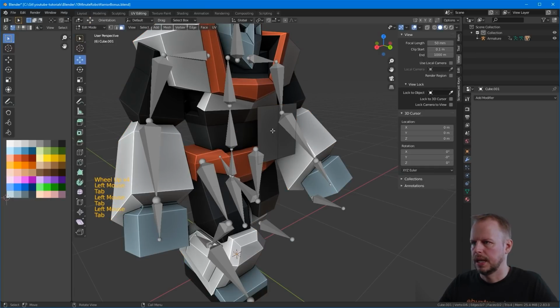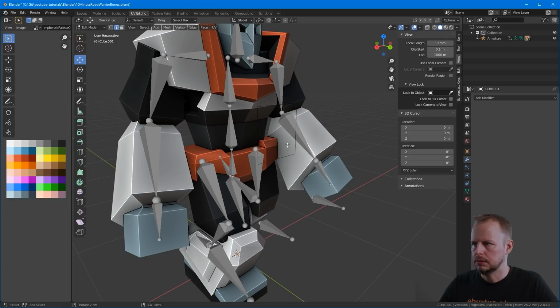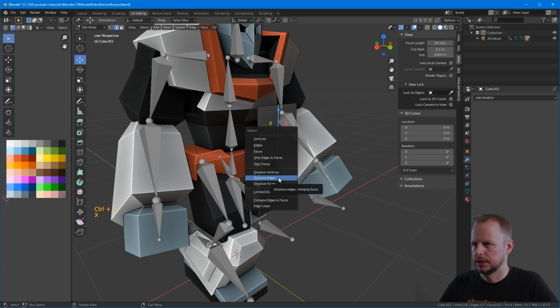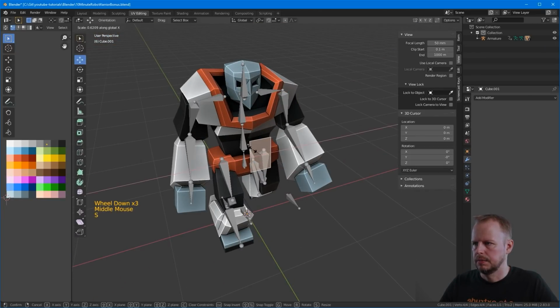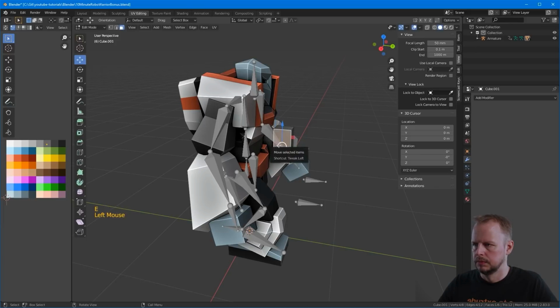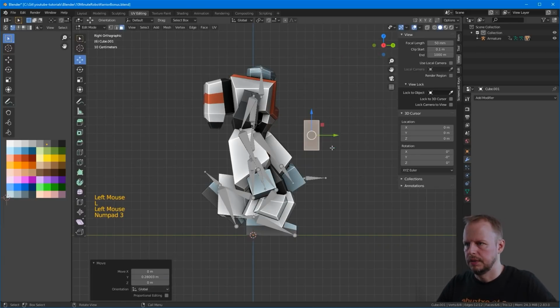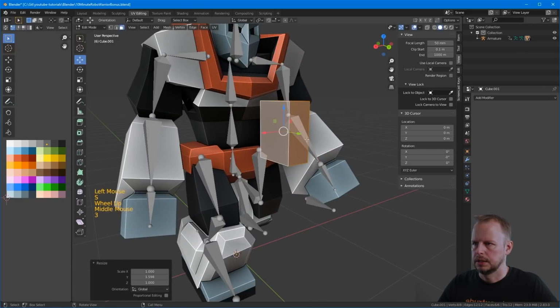So tab into edit mode. We can actually delete this center edge. So X and dissolve edges. X and dissolve, limited dissolve. So we get just that face. Scale X, make it narrower. We'll make it like a big sci-fi rifle type of thing here. So E to extrude. Go to side view. Scale Y. That should be all right.